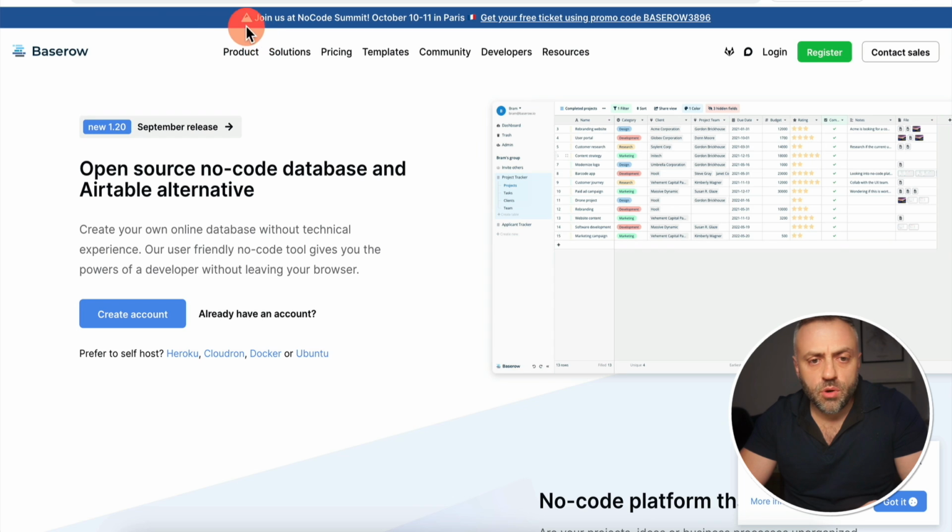The next tool that I want to talk about is called Baserow, and Baserow is an open source no-code database and Airtable alternative. You can create your own online database without technical experience. Our user-friendly no-code tool gives you the power of a developer without leaving your browser. So you can quickly take a look at the screenshot right here, and this should immediately remind you of Airtable. It's very, very similar to Airtable. It looks exactly like Airtable, and it has a lot of the features that Airtable has.